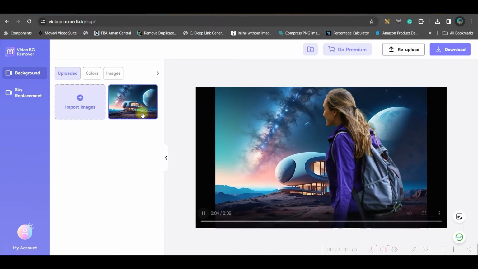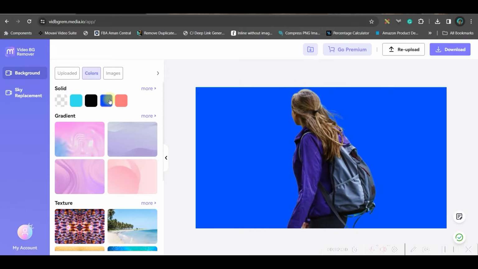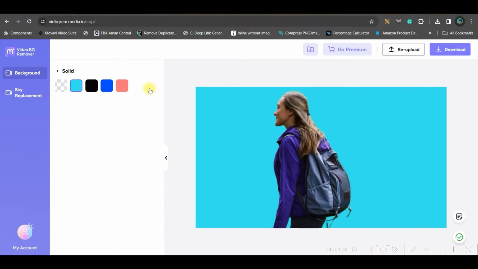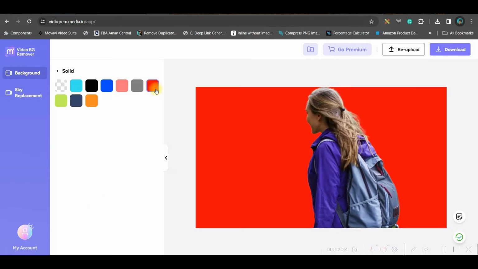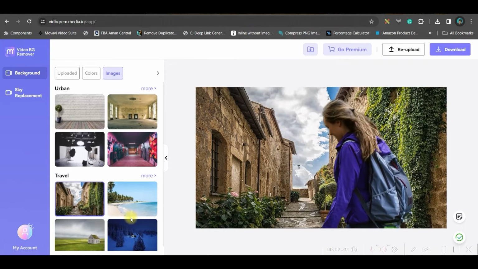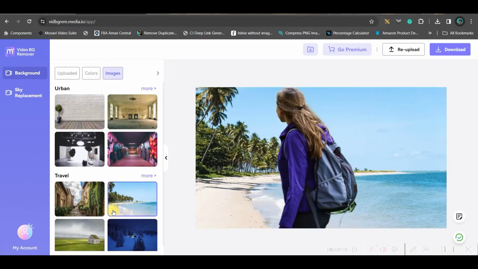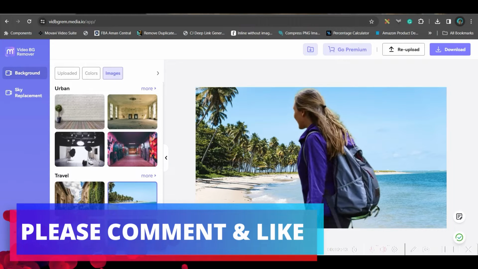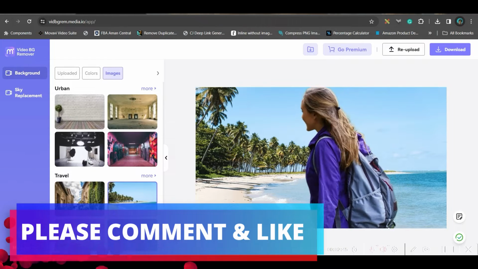So this is how you can upload your own image, or else you can give a solid color, green, black. If you want more colors, you can get them here. Otherwise, you can also select one image from here. Yeah. So it's pretty amazing. I really like this outcome. Do let me know in the comment section whether you liked it or not.